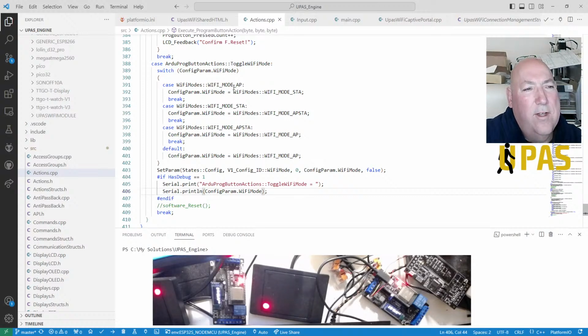If you're in access point mode, it'll change it to a station. If you're in station mode, it'll change it to access point and a station. If you're in access point and station mode, it'll change it to an access point. It defaults to an access point. But I want to get rid of this because it's not working, so I'm going to swap that out for a bit.